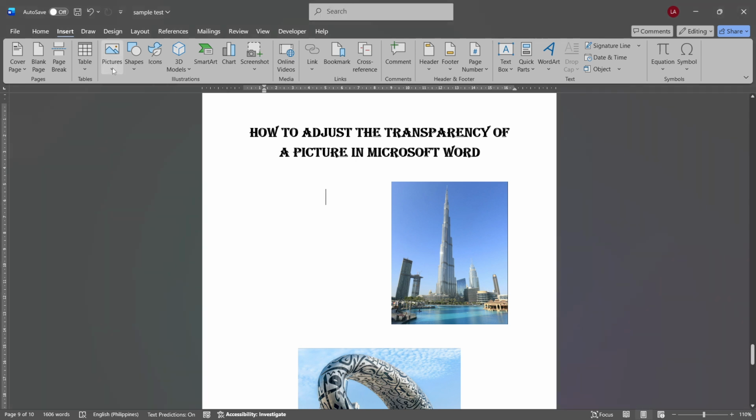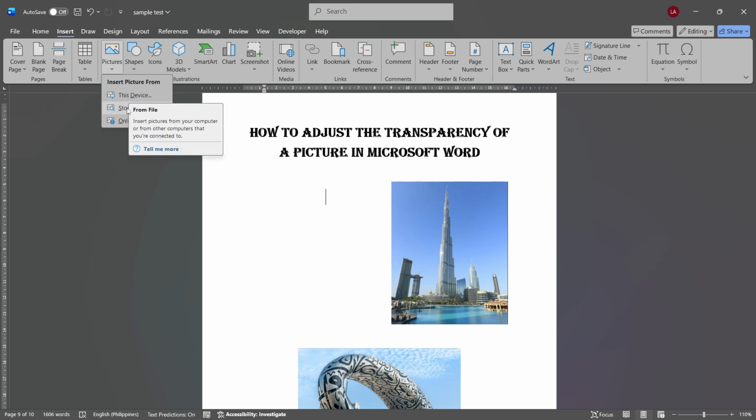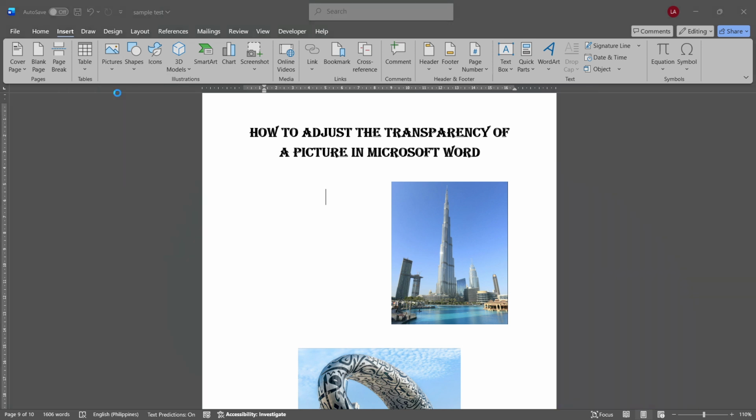To begin, open your Word document and navigate to the location where you'd like to insert your picture. Once there, proceed to the Insert tab on the top menu of the Word interface. From the options available, select Pictures. You'll have the option to choose a picture from your device or online locations. Go ahead and select the desired picture you wish to work with.